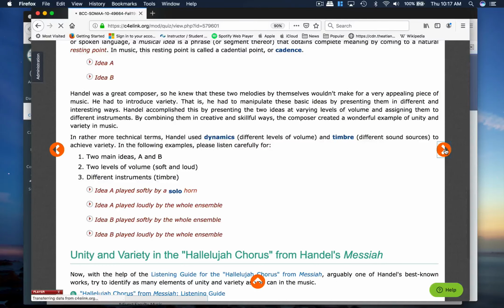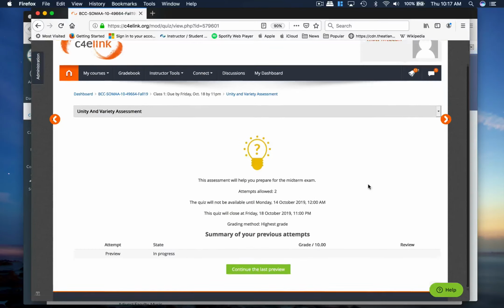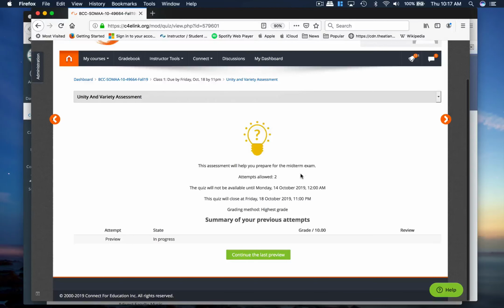If we go on to the next page here, there's these little page buttons. It'll take you to a quiz at the end of that page. So there's basically, in the first week, a quiz at the end of each page. And the way I have it set up is you have 2 attempts, and I will keep the high score.